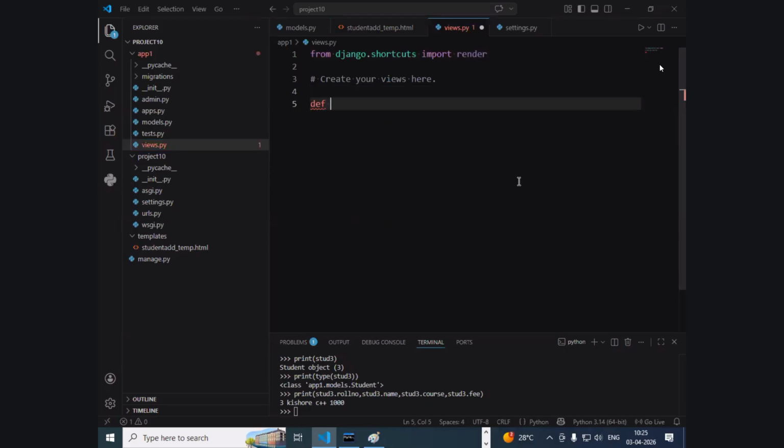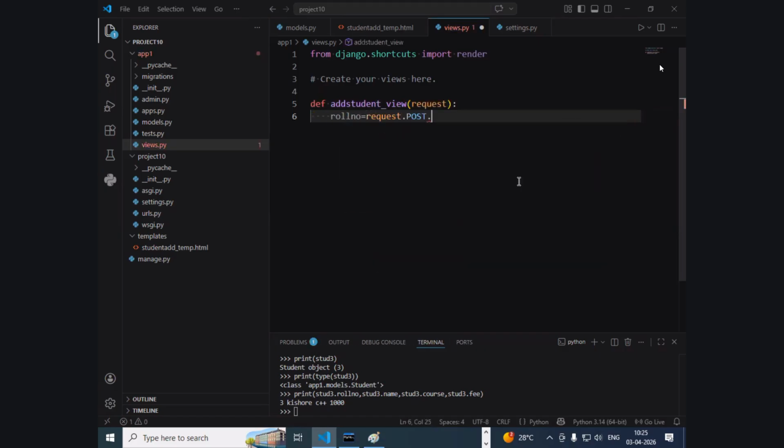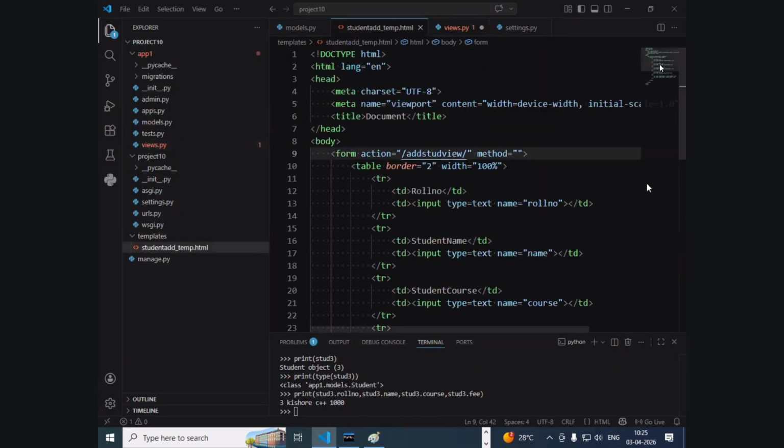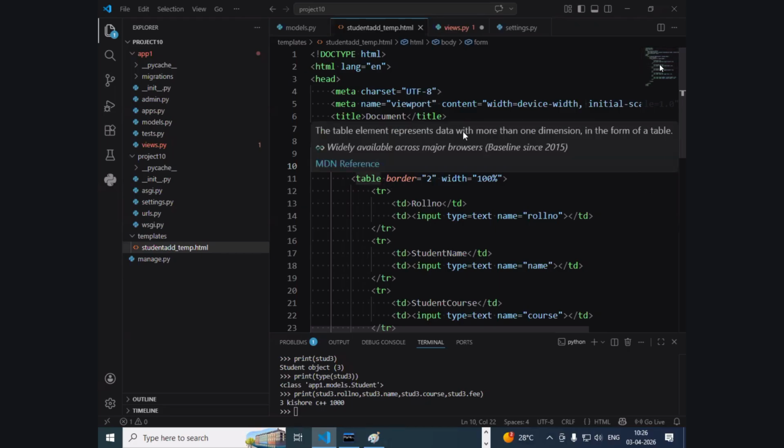Now here I am writing a view. What is the name of the view? Any name you can give, because that is a URL, right? Add student view. Now this will take a request. It will take the request and we should read the data, or not. Yes. Which method? Post method. If the request method is post, you have to generate one token. What is that token? CSRF token.